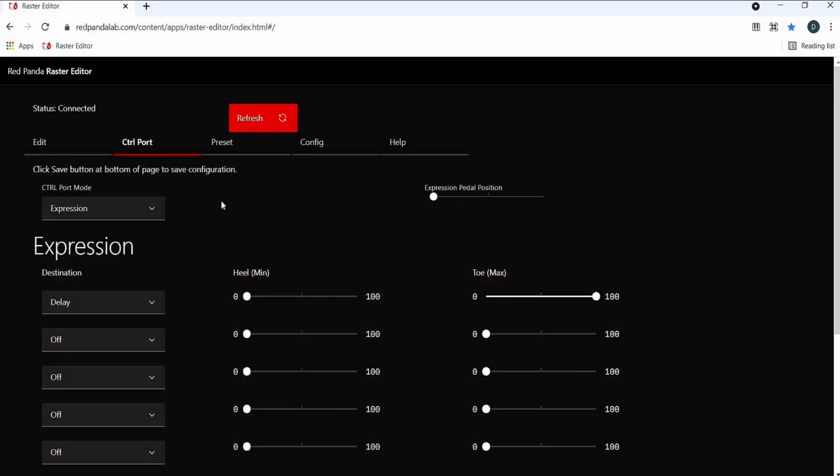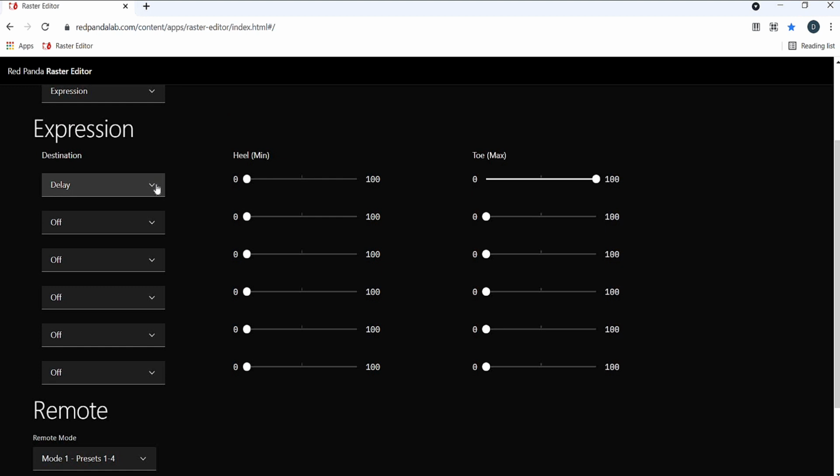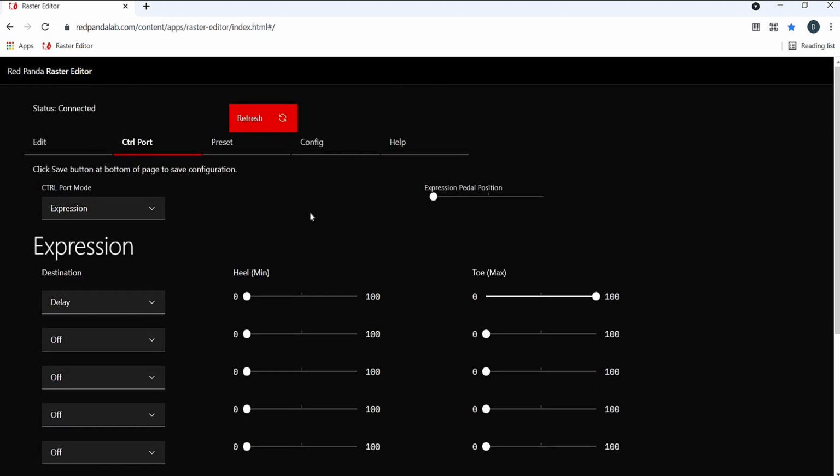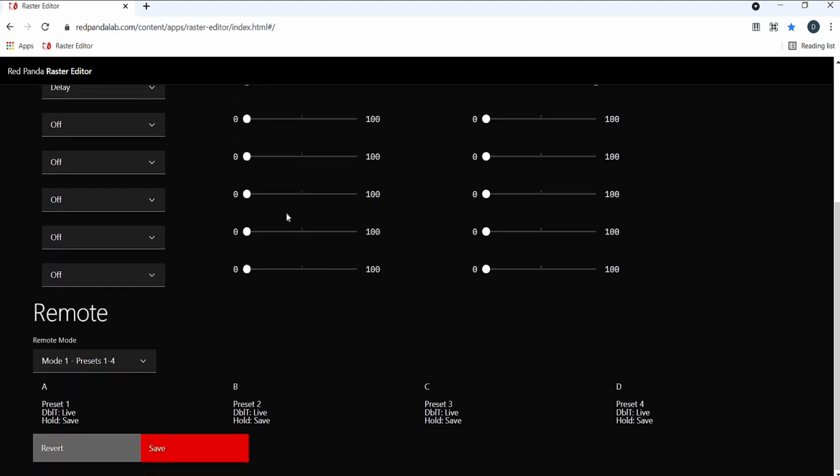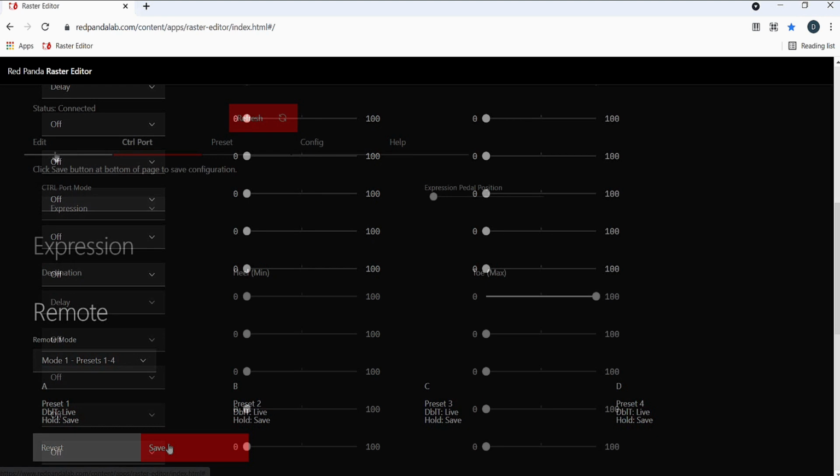Next we have the Control Port tab. Here we can set up what type of switch or expression pedal we're using. We can set our expression control parameters, and then the heel and max positions for each one of those. I have an expression pedal connected right now, and as we can see, if I move the expression pedal, this moves with it, so we can see the position. And then down here, if we have a remote switch, we can set how that behaves. And then you can save the settings right there.